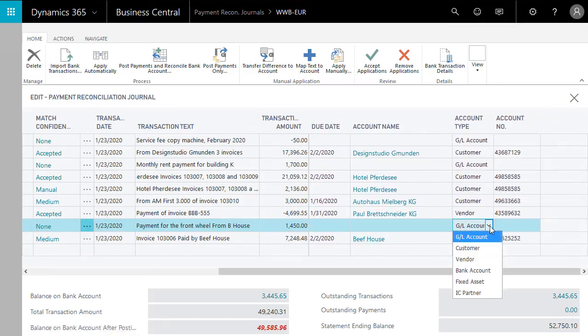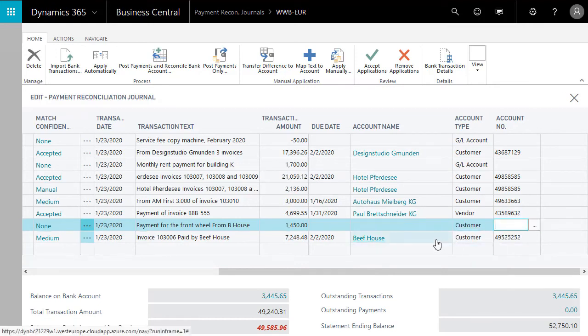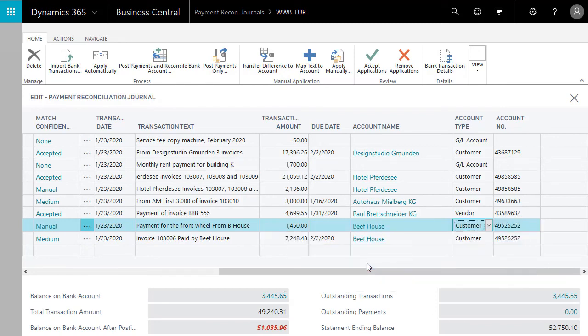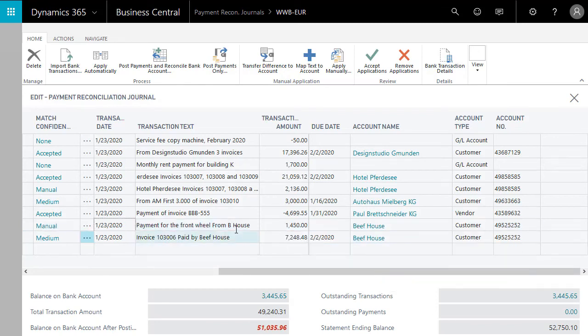So when the system doesn't recognize the related party, but you as a user do, then you can still enter the customer and the vendor manually. So let's do this. I've selected the customer, and now we need to look for customer Beef House. There he is. Okay. So there's the customer. Entering the customer is resulting in the fact that the match confidence now is manual, which is okay.